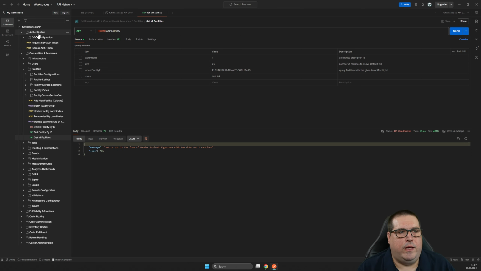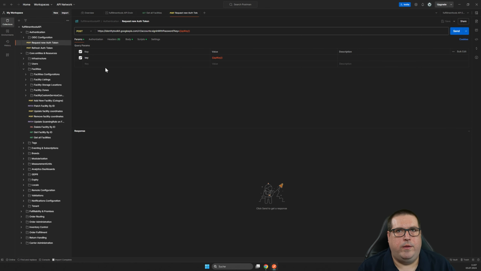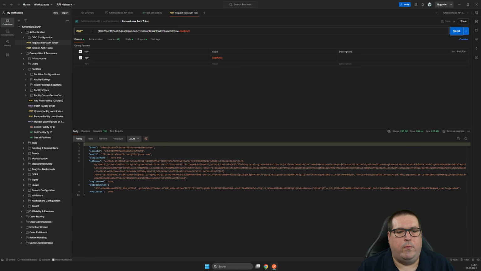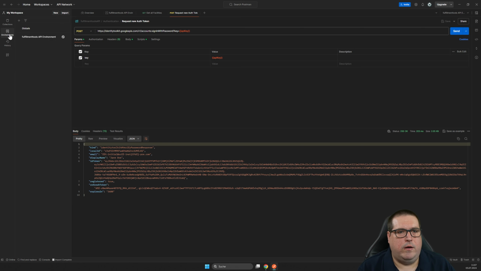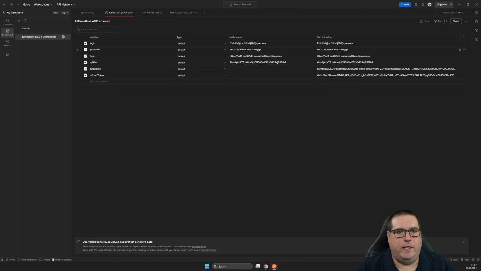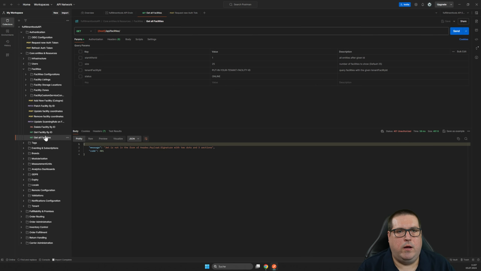And for that, we have the authentication area here. We can request a new auth token. So it will take all the information that we put into the environment to get us authenticated against the fulfillment tools instance that we want to talk to. So we just sent this and we see it worked. What we get back is an ID token. This ID token now gets saved inside of the environment. You see that here, and all other collection calls that we use now, they will use this authentication token. So you don't have to think about that anymore.